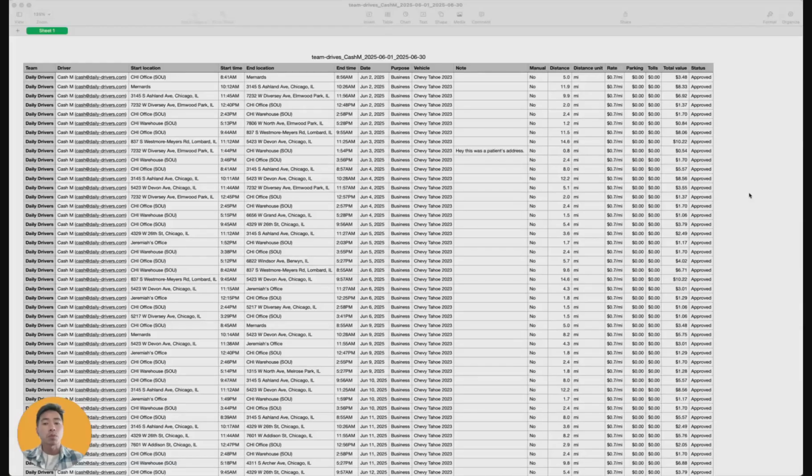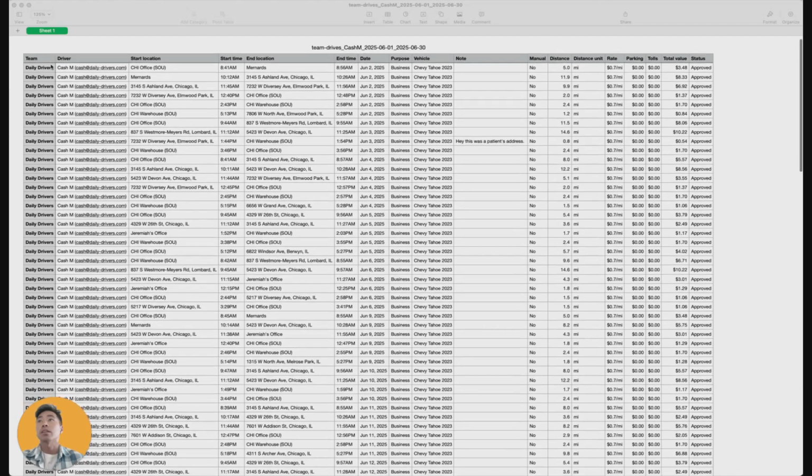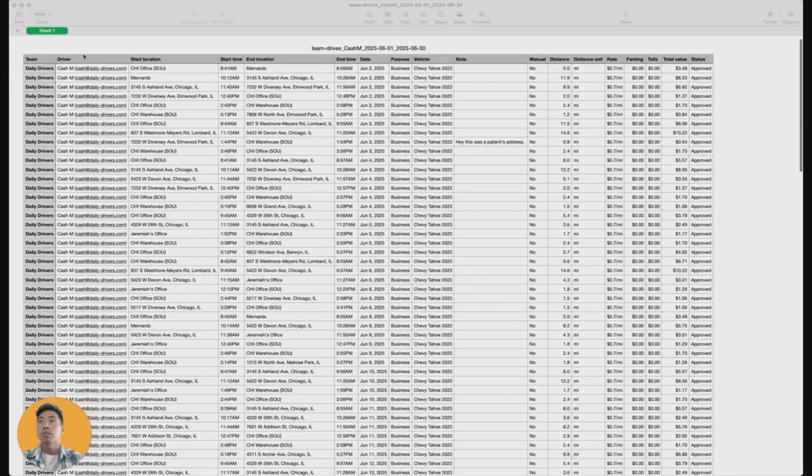Now, what do reports look like when downloaded as a CSV file? Here we have an example of the same driver, but this time we downloaded the report as a CSV file. So in this file, you'll be able to see what team they're on, who that driver is, their starting location, start time, end location, end time, the date of that drive, the purpose of that drive, the vehicle that they use, if that's important for you guys, and any notes that the driver had put in for that drive.